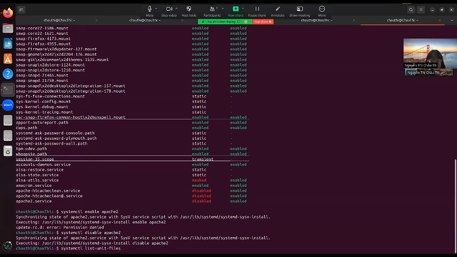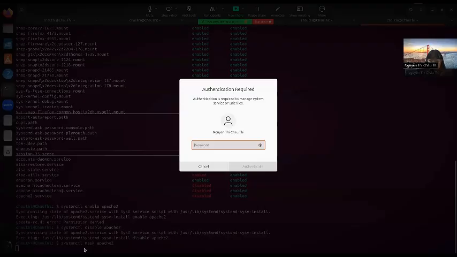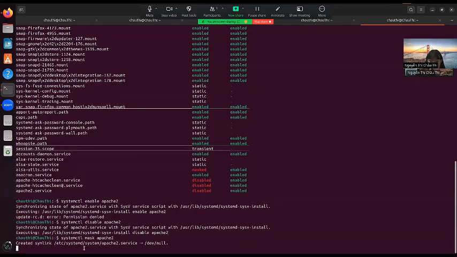And now we will try to mask. Masking a service prevents it from being started manually or automatically. After running this command, a symlink will be created pointing to /dev/null, effectively disabling any chance of the service starting.